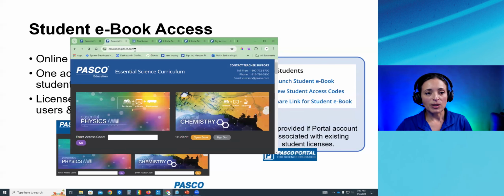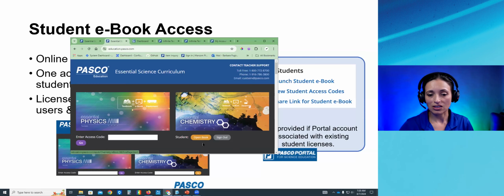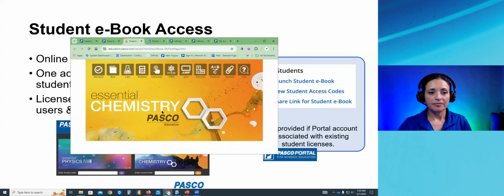So we've gone to education.pasco.com. We've entered the access code, and then you can now open the book. And this is what the student edition looks like. It says student on there, so you can always tell which one it is. The other way you could tell, there's more than one way to tell whether you're in the student book or the teacher book: not only would it say teacher here, but you will also have more buttons. And when we start talking about the teacher edition, I will be working from a teacher code. So now here's what it looks like when you open the book from education.pasco.com.